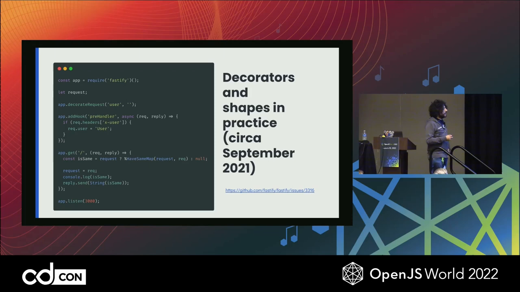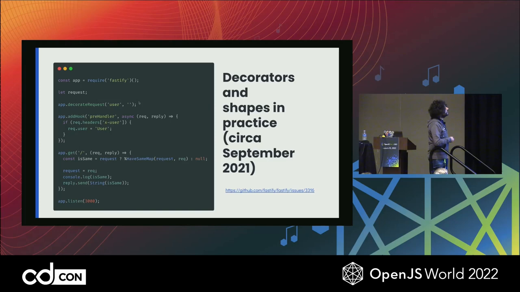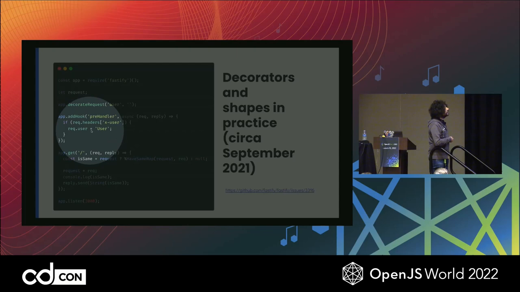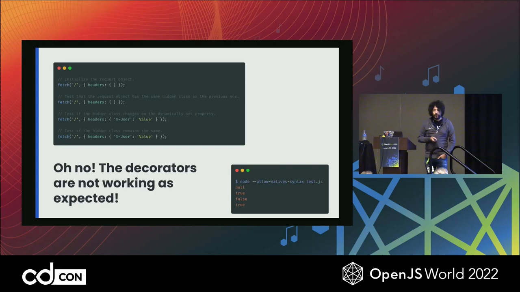Let's look at what this code does. We have our Fastify instance. We decorate the request with a user property, very common, right? If there is an X-User header in our preHandler hook, we are just setting a req.user property. And we want all the objects to have the same map. That's what this code does. But this code actually did not work as expected. If you call things multiple times, it will not work. It will start returning both true and false, one after the other, like it was not having the same shape.